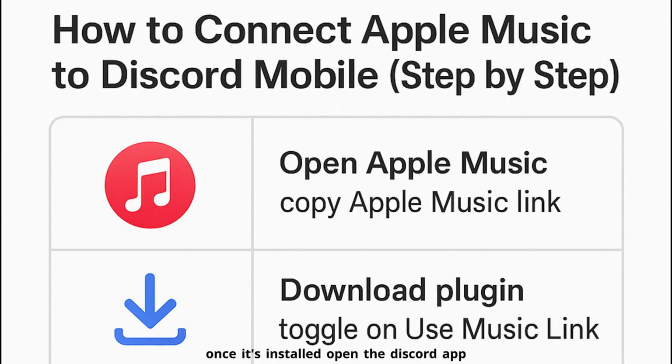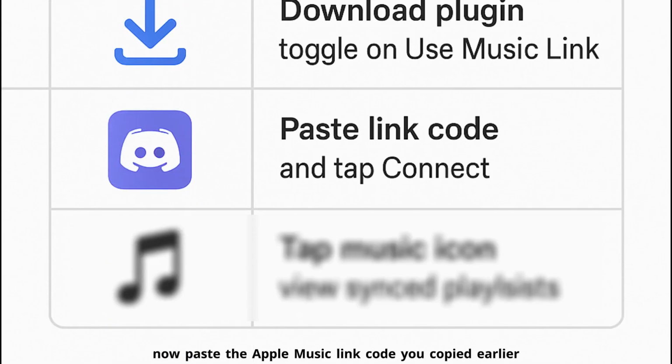Once it's installed, open the Discord app and tap the three lines or settings icon next to your username. Scroll down to App Settings and toggle on Use Music Link. Now paste the Apple Music link code you copied earlier into the Music Link page inside Discord and hit Connect.